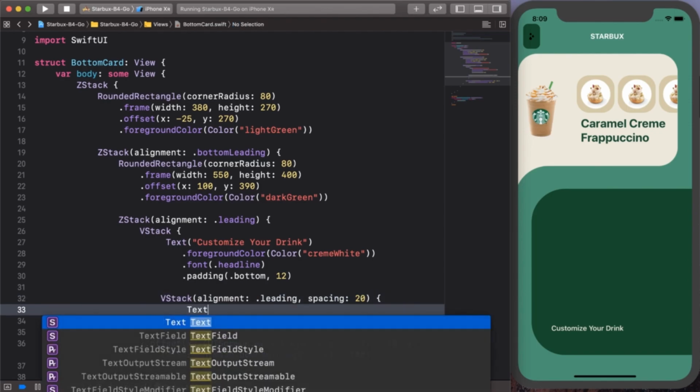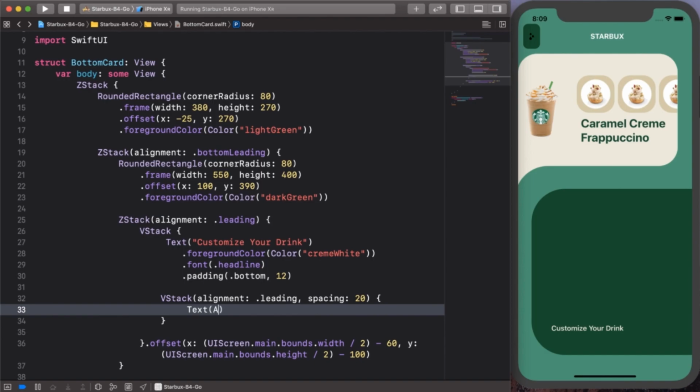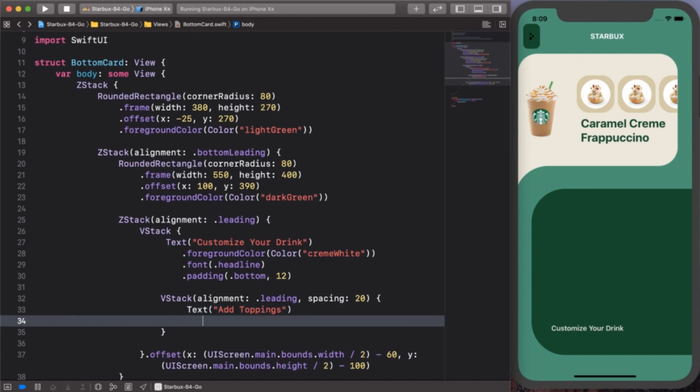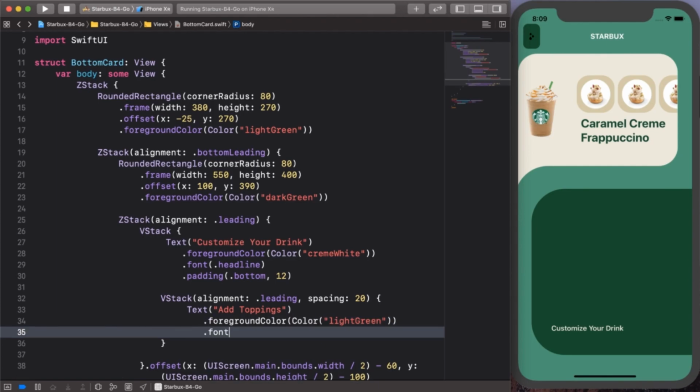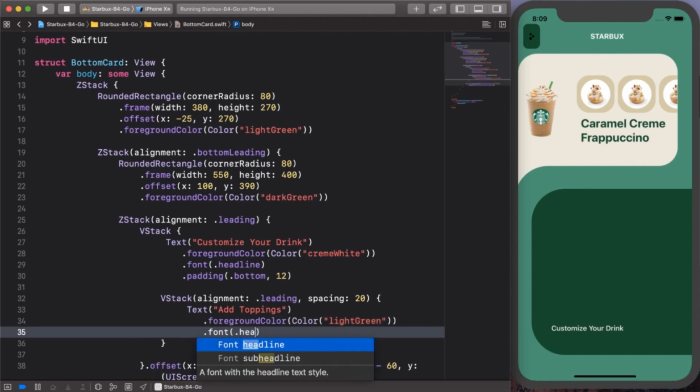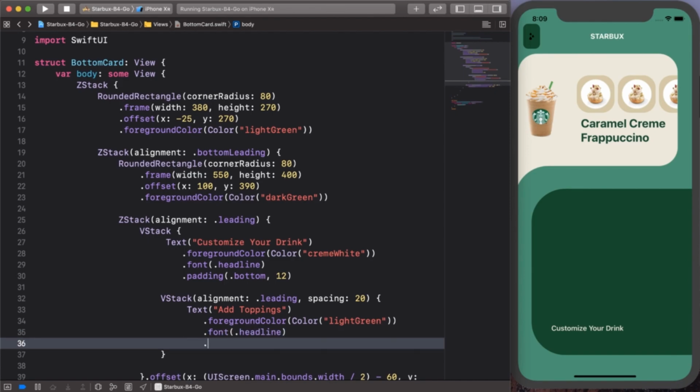So I'm going to do the same thing, text. I'm going to add something that says toppings. Actually, it should say add toppings, like that. And foreground is going to be color, say light green, and font is going to be, I want to make sure it's the headline, and I want to make sure that this is indeed bold.